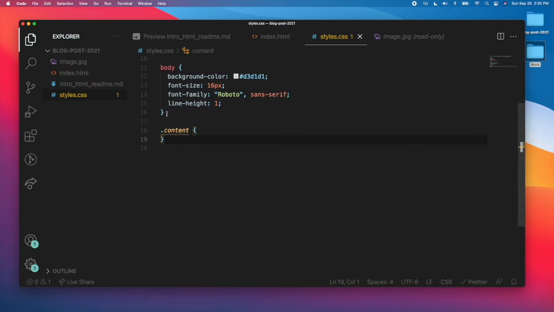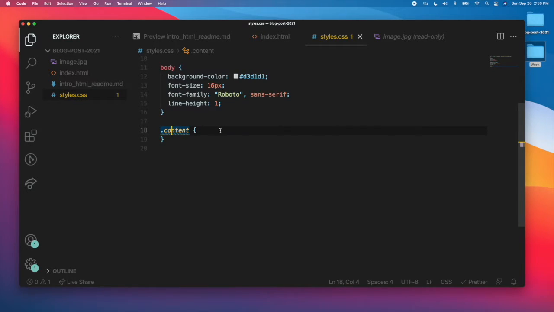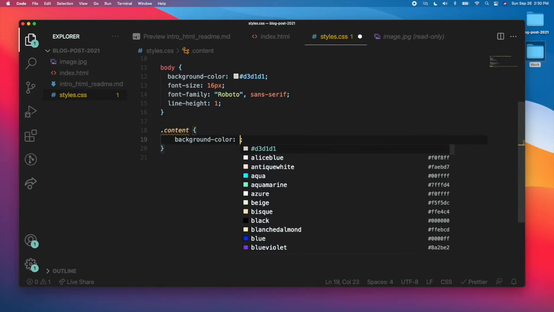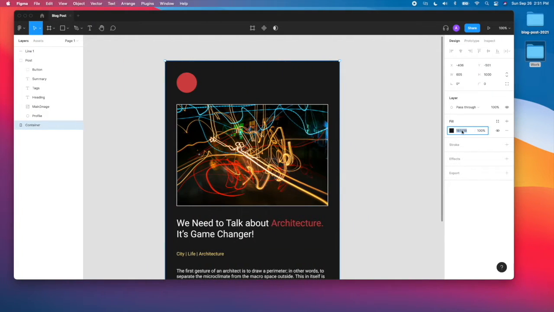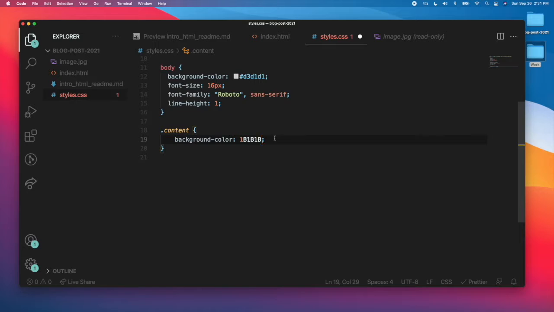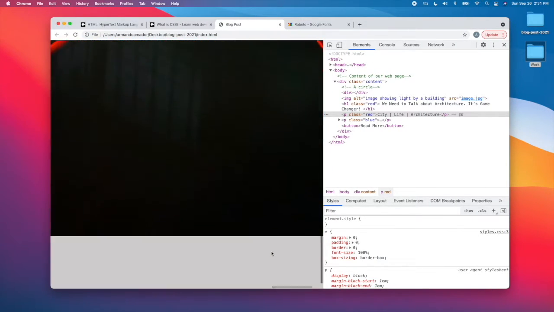So now this is the difference between the HTML element here, and then here we have a dot content. When you have a dot followed with some information, that's what defines a class. So here, content, we want background color, and I'm going to copy the color here, and it has a hex here. There we go. And if we go back to our web page, our content is now this dark color.